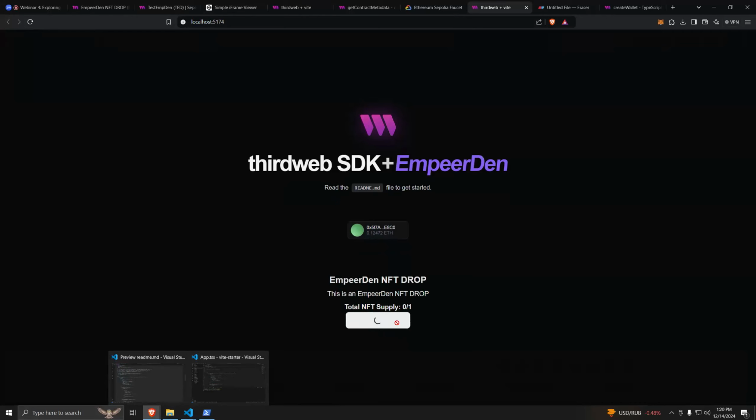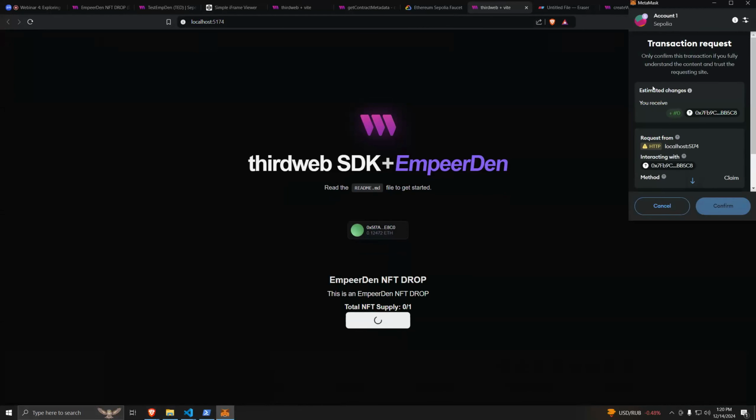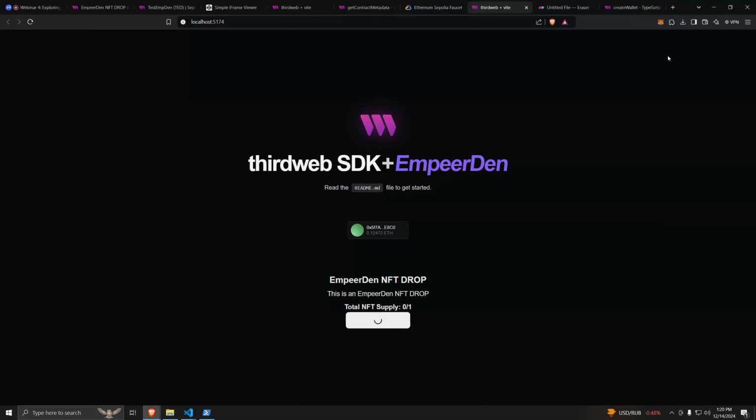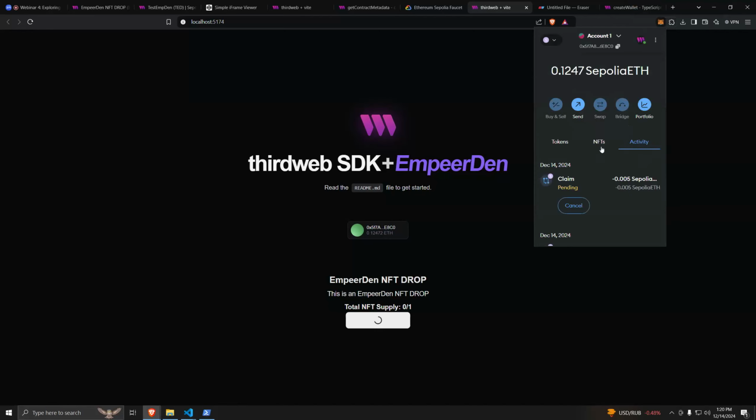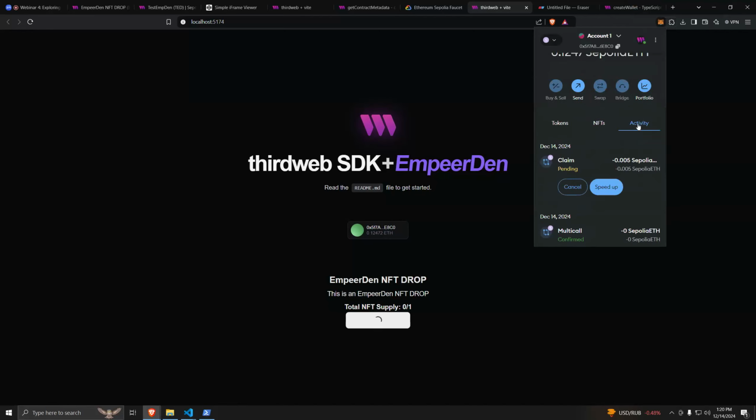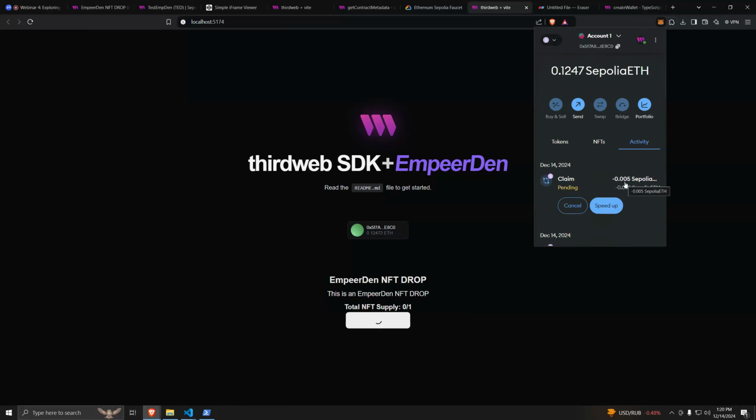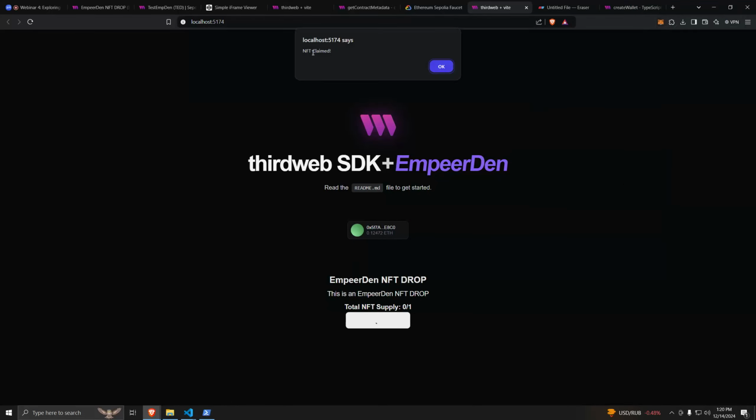So once we claim, it asks for our transaction to be requested. It wants to execute the method claim, and this is with the estimated fees. So let's confirm this, and you will receive number 01. You can also see that. So currently I have this NFT test done right now. So let's see what happens when this claim goes through. Yeah, so the NFT has been claimed.